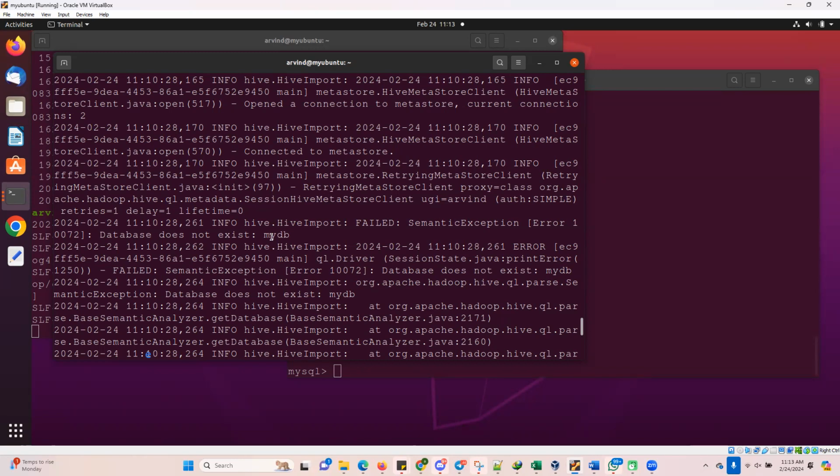Because Sqoop is already importing data into the Hadoop file system, but additionally I'm saying, okay, I don't want to keep it in the Hadoop file system itself. I want to keep it in Hive directly. I don't want to do my second step.